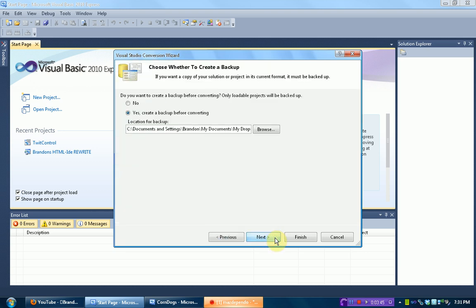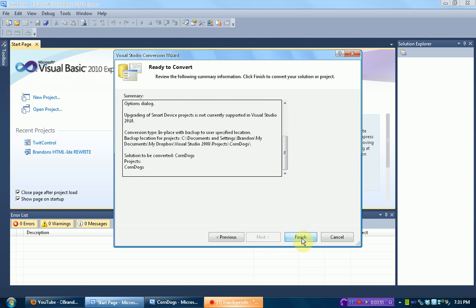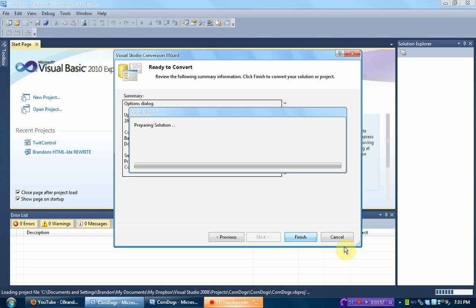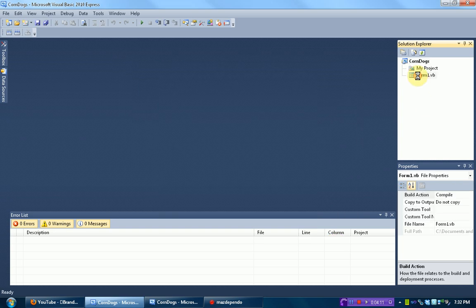All you need to do is press next on this. Make sure you create a backup just in case anything goes wrong. Yeah, all your information right there, then just press finish. Once you do that, you get a little progress bar on the bottom right-hand corner of your screen. This window will open. It should start working. All right, I'll come back when it's done. All right, so now that it's done, all you need to do is press the close button, and then you can open up your form.